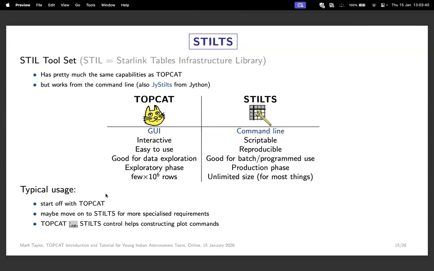And you might never use STILTS, or you might like to use STILTS. It depends how you like to work. But typically people use TOPCAT when they're exploring data, trying to work out what's there, trying to understand it, and don't have a particularly clear idea of exactly what they want to do with it.